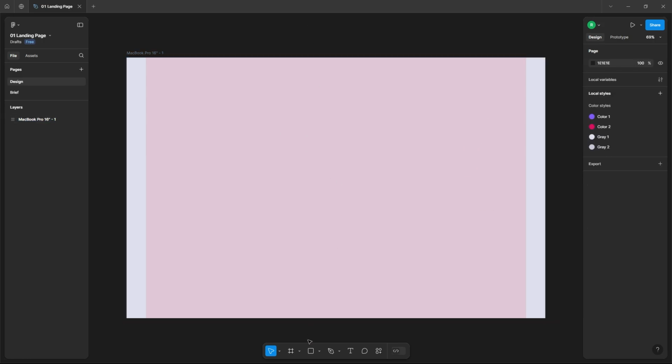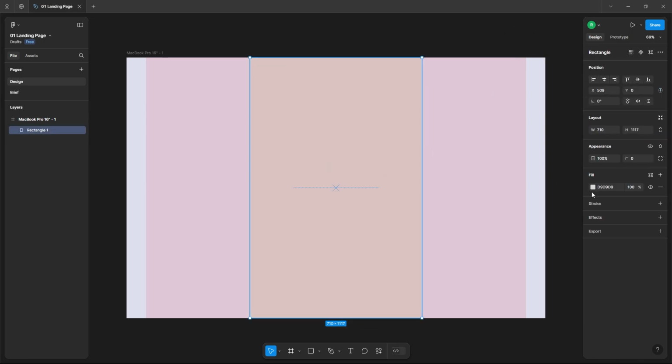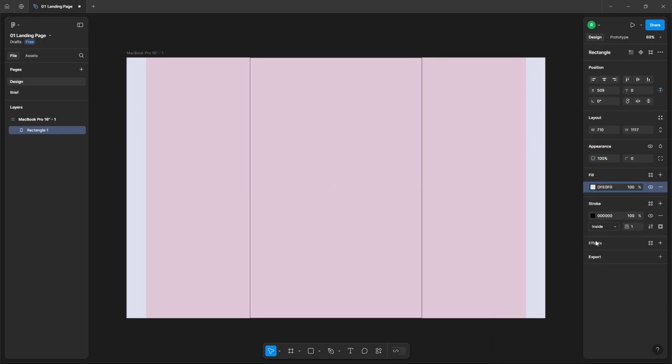So I will select the rectangle and draw a rectangle which will be about 700 or 710 pixels wide. Align it in the middle. We will fill it with that light gray and the stroke color should be darker.